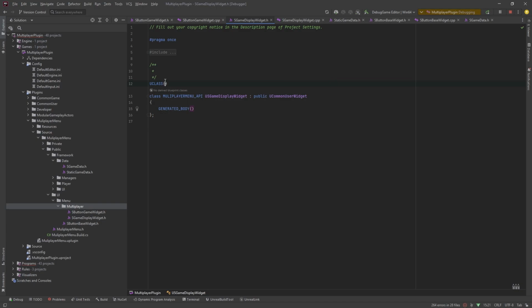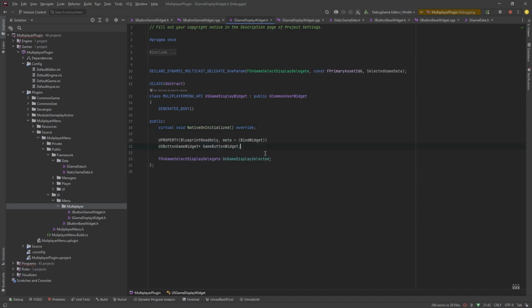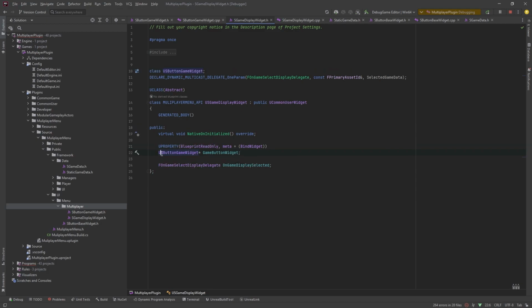So in our game display, we're again going to make it abstract, and then we're going to add a delegate here for when the widget is selected. So when this game is selected, OnGameSelectedDisplay will be the name of our delegate, and we'll add an OnInitialized and add the delegate here. We're going to need a reference to our game button, which is the class that we just created before. So we'll bind that to a widget. That'll be our game button widget there. Add a forward declaration for that.